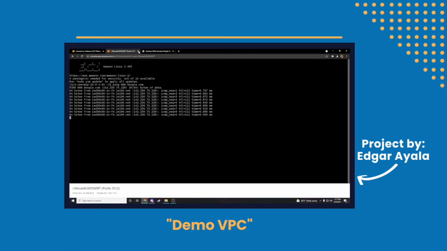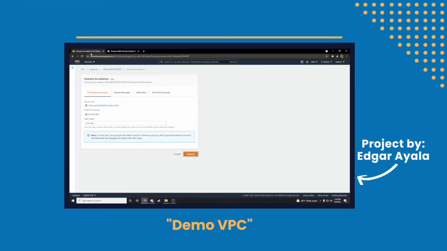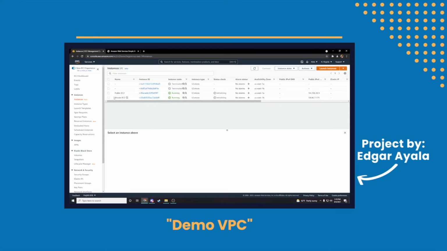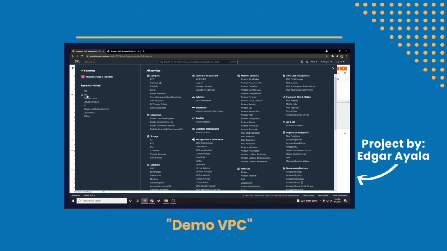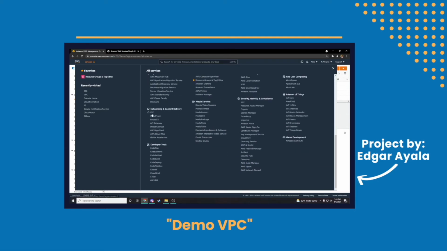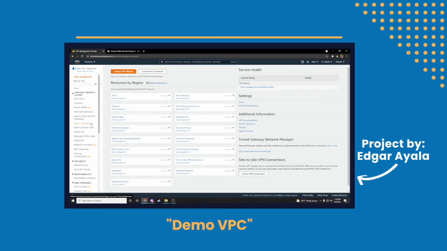So we're going to go ahead and get out of this one. Go ahead and go back to the EC2. Go to instances and make sure that the other one's running. So now private EC2 is running and public EC2 is running. So now that both of those are running, we're going to go back and check the VPC. So we're going to go down, all the way down, back to networking, and then press VPC.